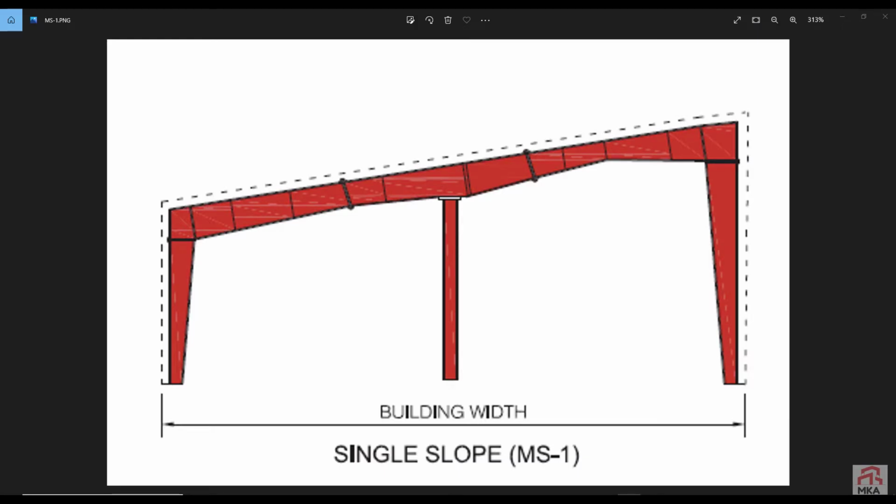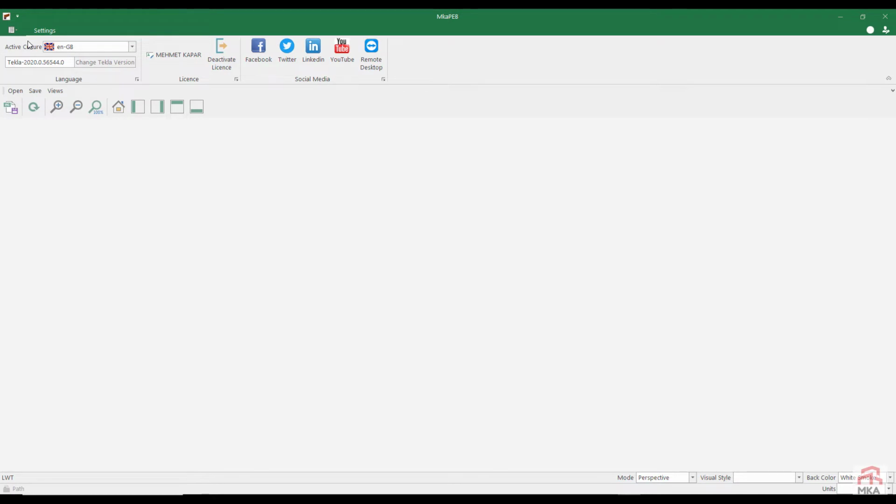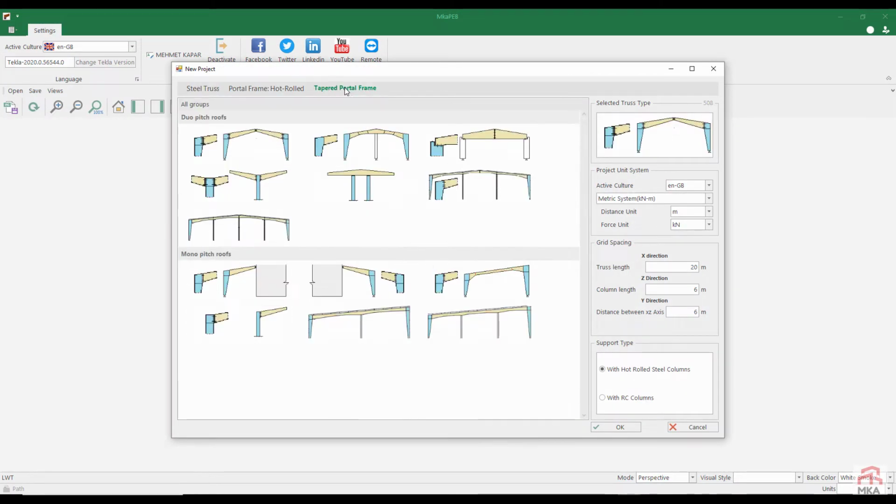In this example, we will solve a single slope tapered section type structure with a column in the middle. We start by choosing a new project. I choose type 520. Total truss span is 40 meters. Column heights are 7.5 meters. Let the axis distances be 6 meters.